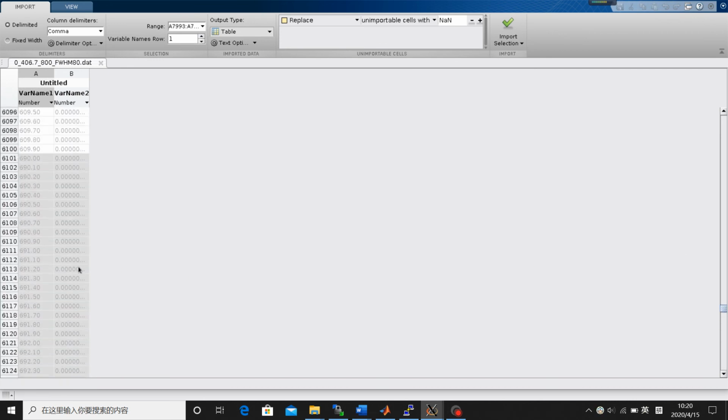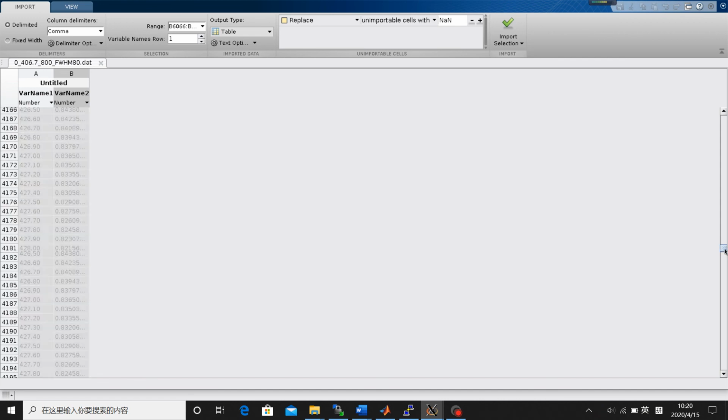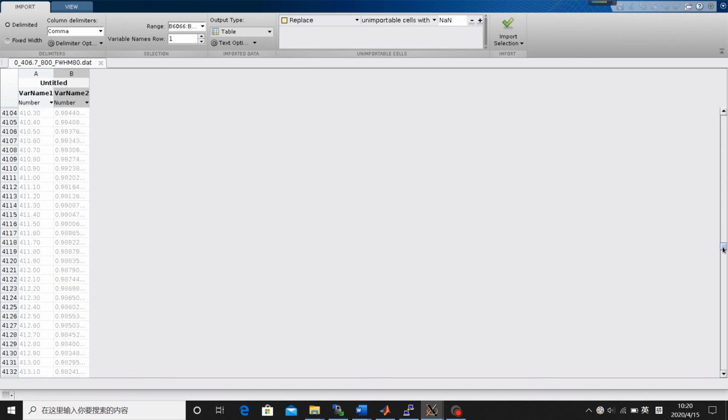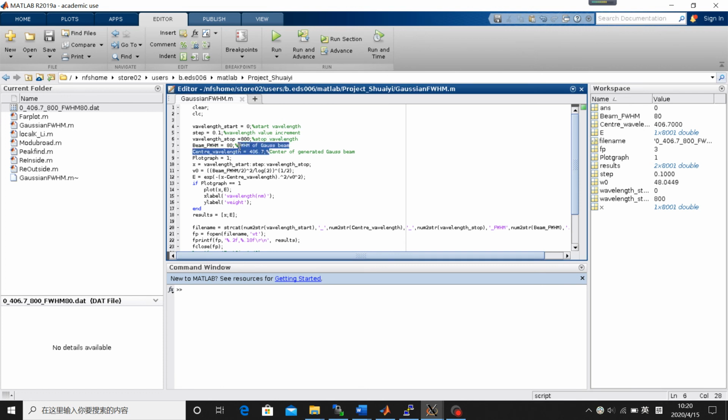And you could also find the highest weight wavelength value components. Which is showing here is 406.7, which is exactly the same as we set here.